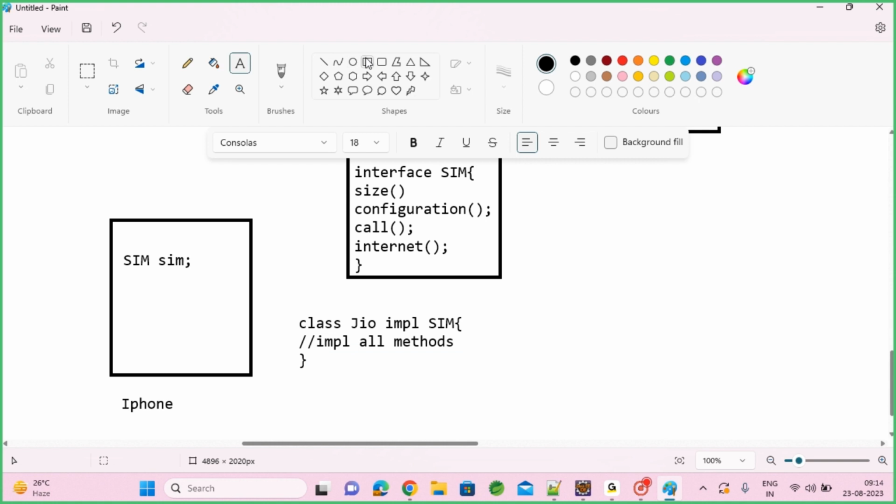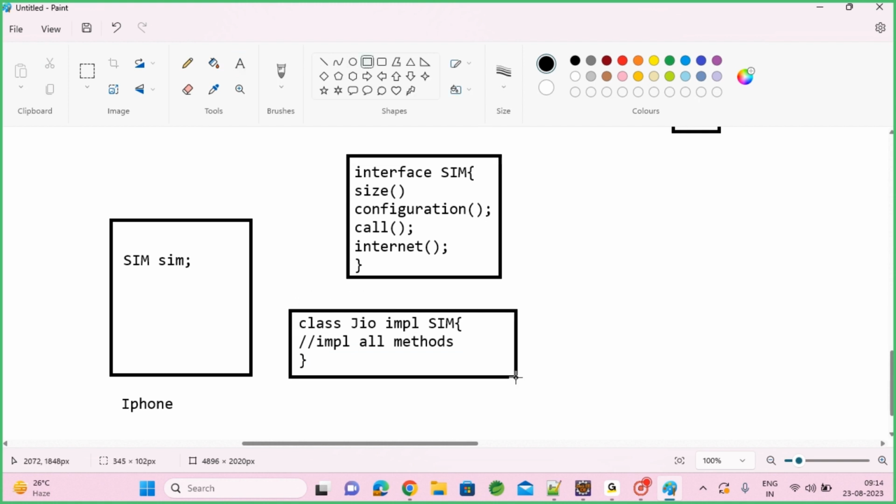So are you able to pass this Geo class object into the Sim reference? Is it possible or not? As per Java, child objects we can pass into parent references. Geo is a child of which parent? Sim is the parent. So I can inject this Geo object into Sim. It is possible.